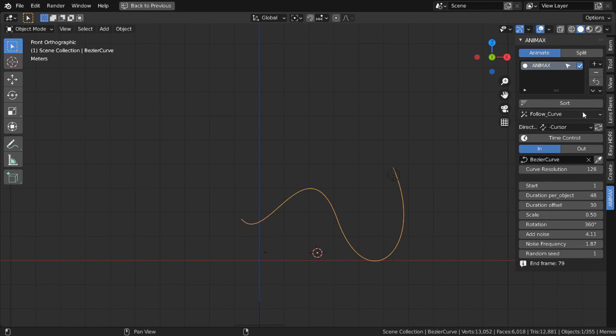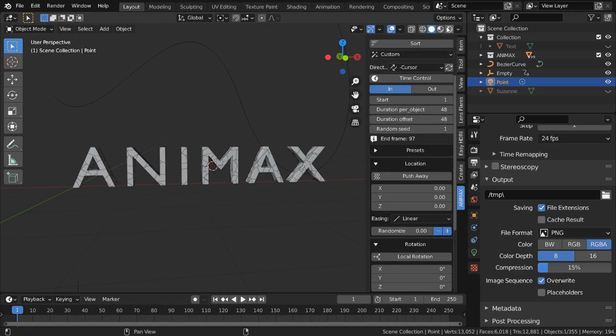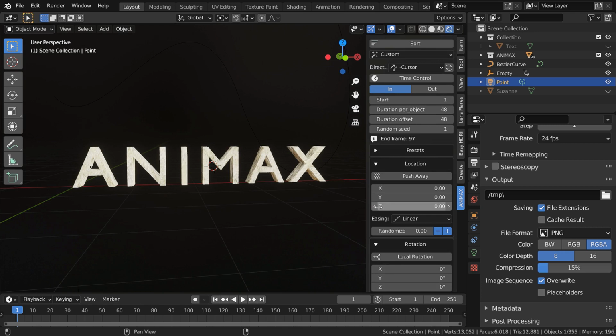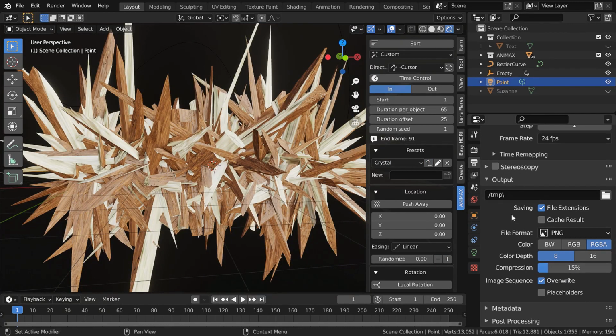The last effect is a custom effect. In this effect we have good control over the location, rotation, and scale of the objects. Let's start with the first section, which is the presets. In this mode you can save and load your custom presets. To load a preset, press this button. So we loaded the crystal preset.